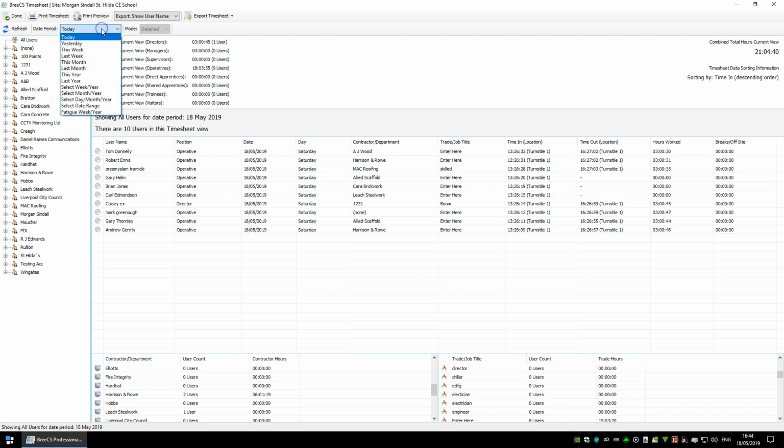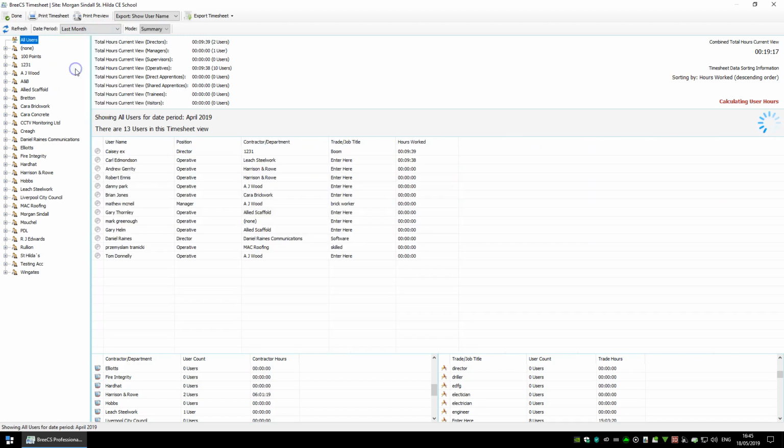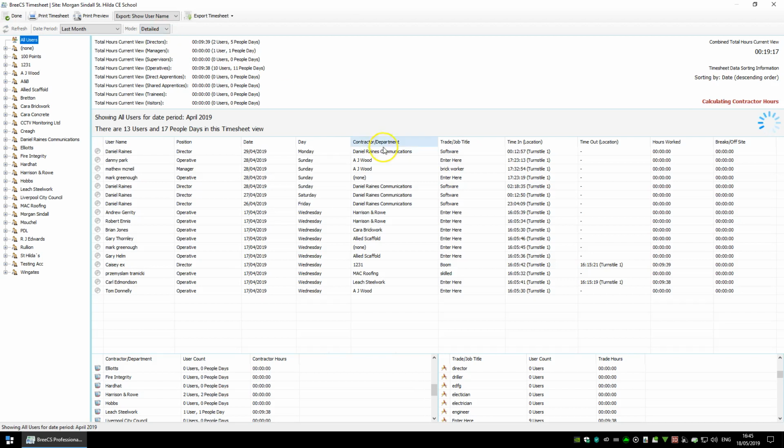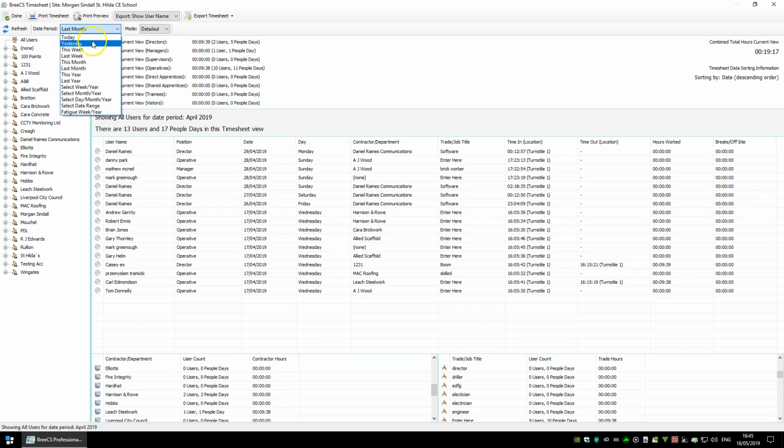You can also change the date range here. Yesterday, today, a week, a month, a year. I can select a week. I can select a month. I can select a specific point in time. So for example, we're viewing today. I could view a month, either in summary view, which just gives me the username, position, who they work for, their trade, and how many hours they've worked for that period. Or detailed, to get more information about the ins and outs, first in, last out, hours worked and breaks off site. If I want to, I can also view a week view.